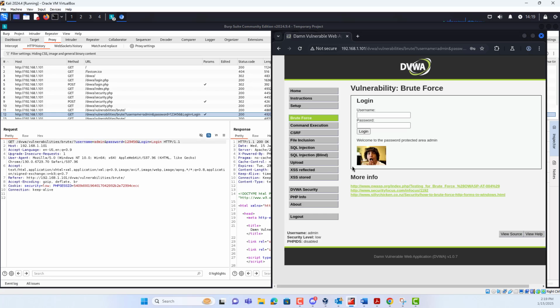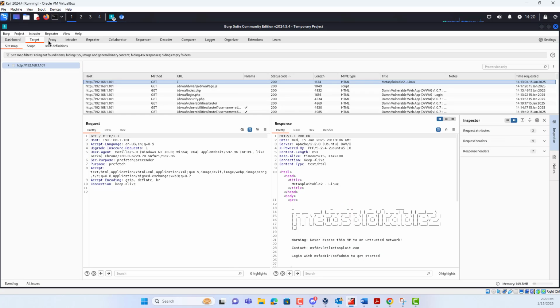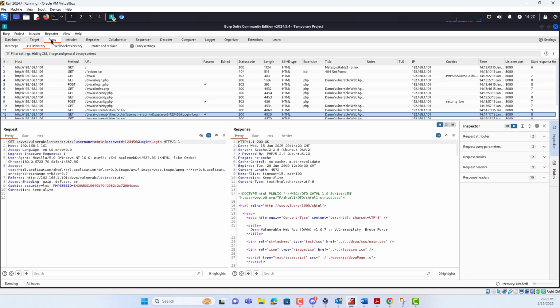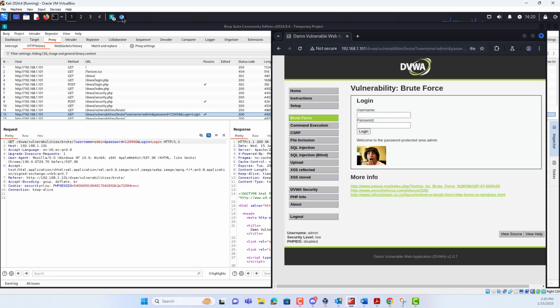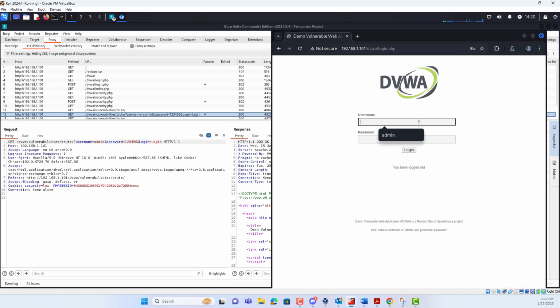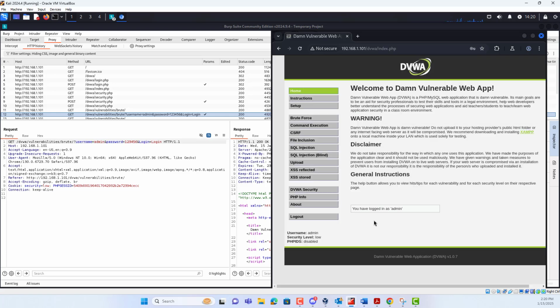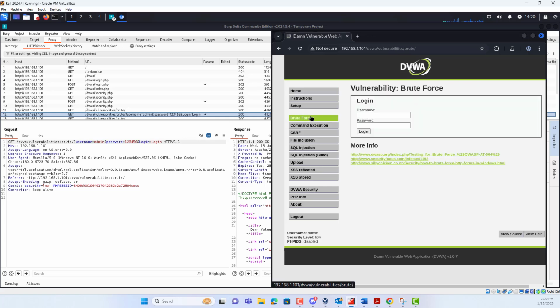Okay, so this is part one. So let me repeat again, right? So I'm going to the proxy, right? Once you run the proxy, you log in here, right? Let me log out here, right? I'm going to admin and click password. Okay, and then from here you go to brute force. When you go to brute force, type admin 1 2 3 4 5 6, right? And then you click login.